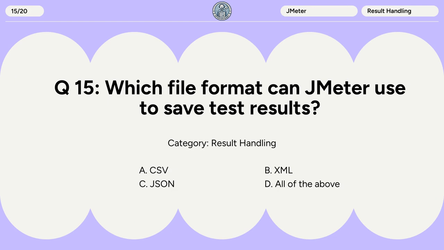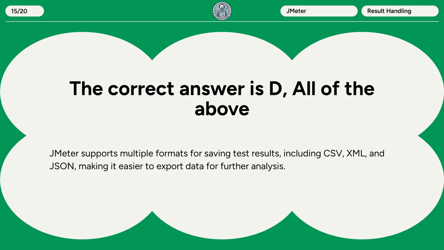Question 15. Which file format can JMeter use to save test results? A. CSV. B. XML. C. JSON. D. All of the above. The correct answer is D. All of the above. JMeter supports multiple formats for saving test results, including CSV, XML, and JSON, making it easier to export data for further analysis.